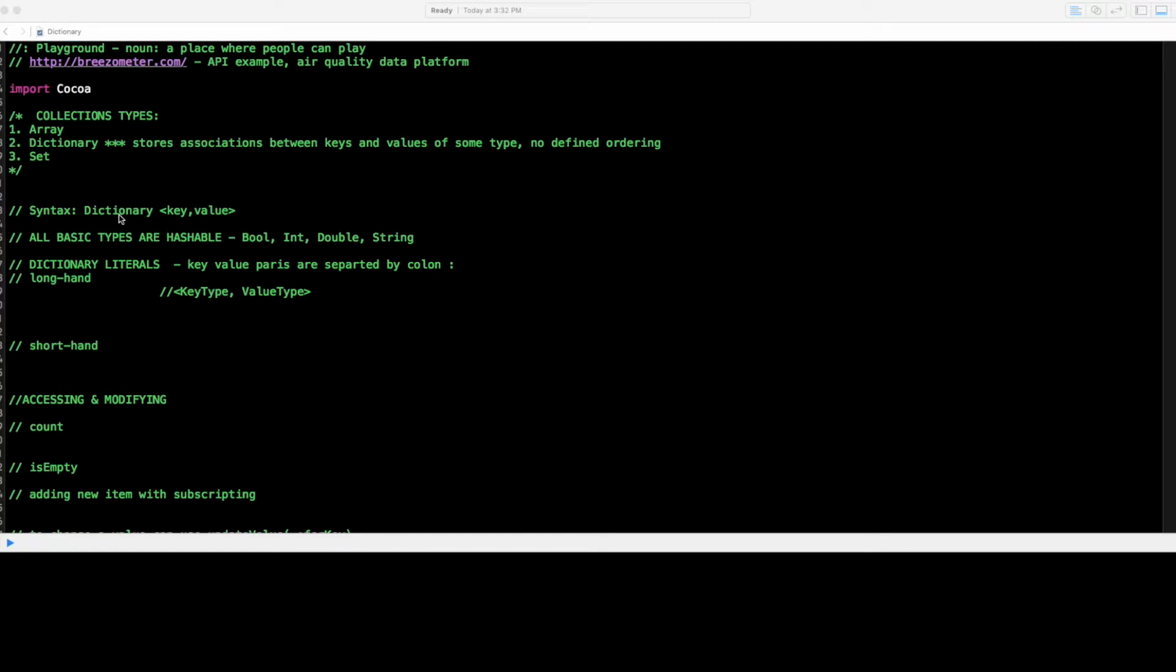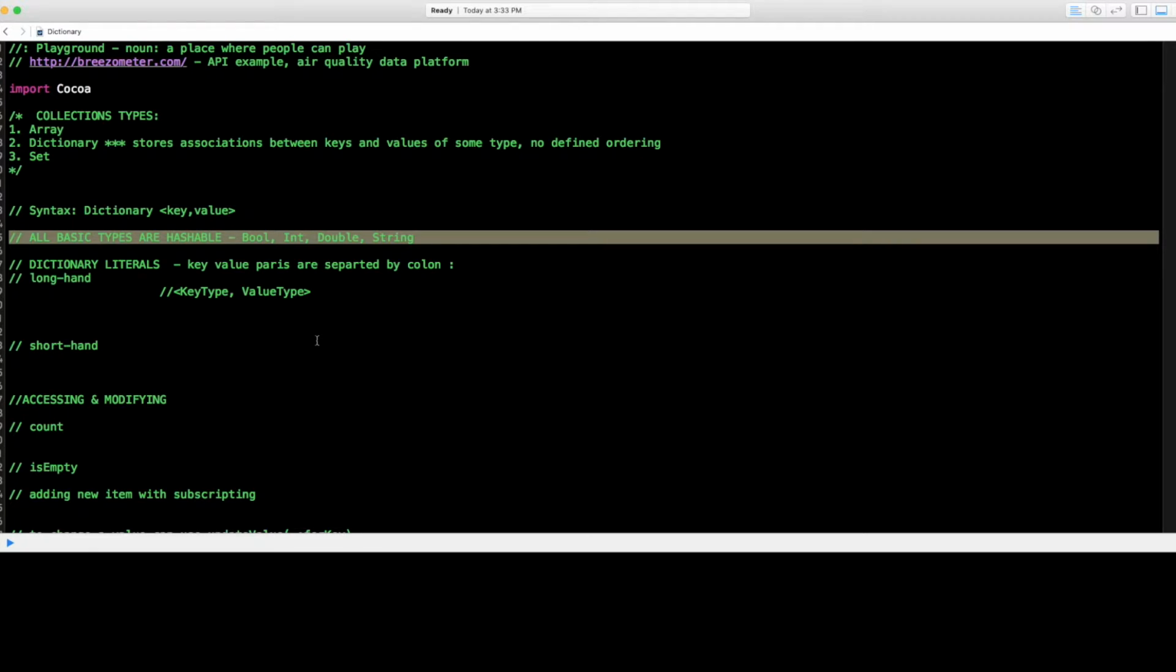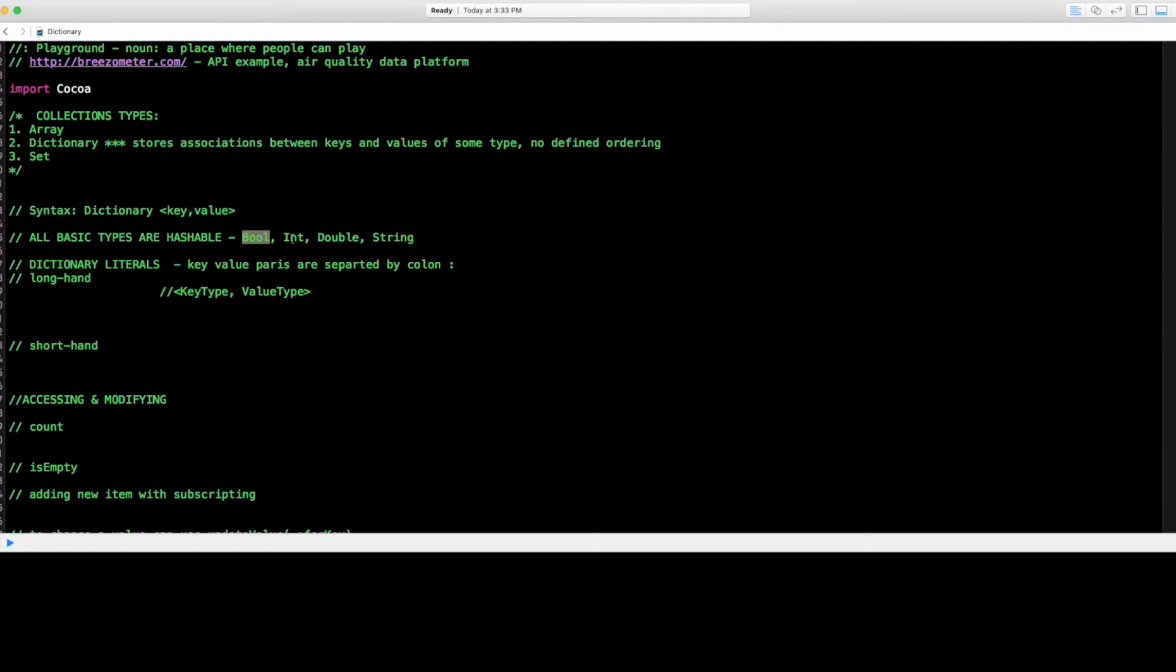So the basic syntax of a dictionary starts out with just Dictionary, and then we have a less than and greater than sign enclosing the key and value types. For keys, basically the rule is that keys have to have the ability to be hashable. Basically hashable means that the key is searchable. And so the only types that you can use for a key are booleans, integers, doubles, and strings.